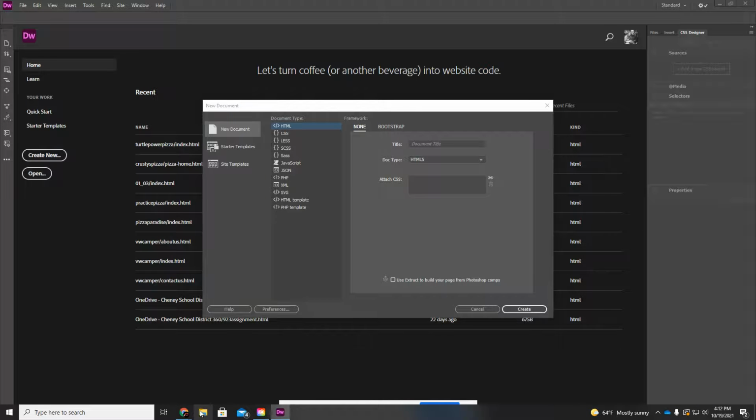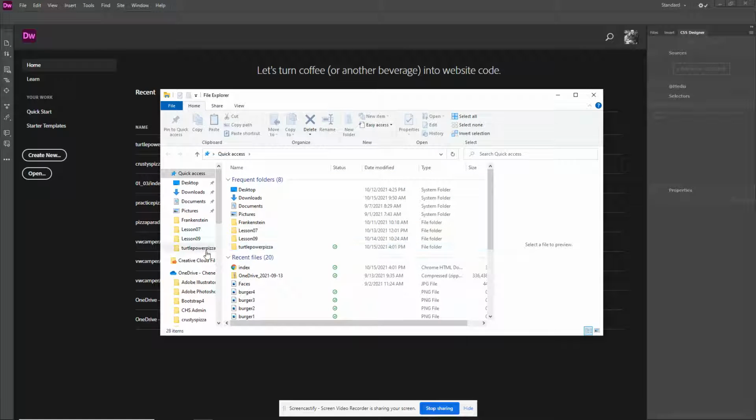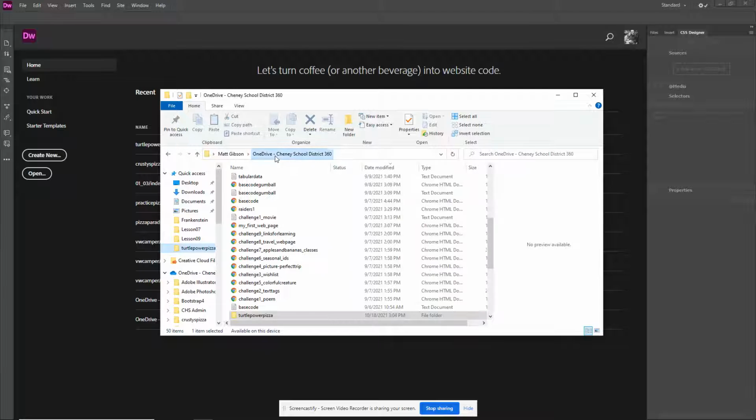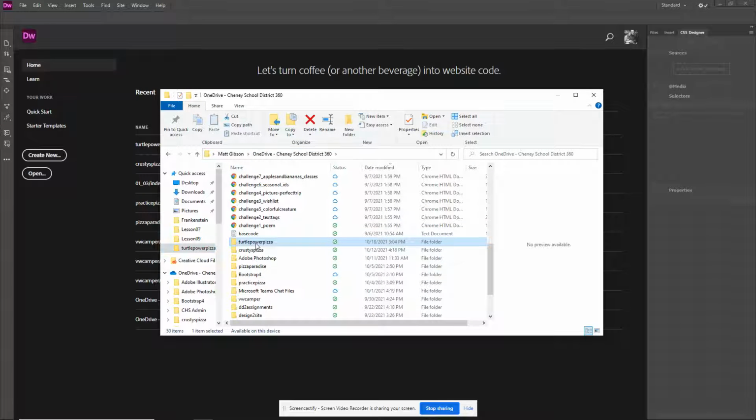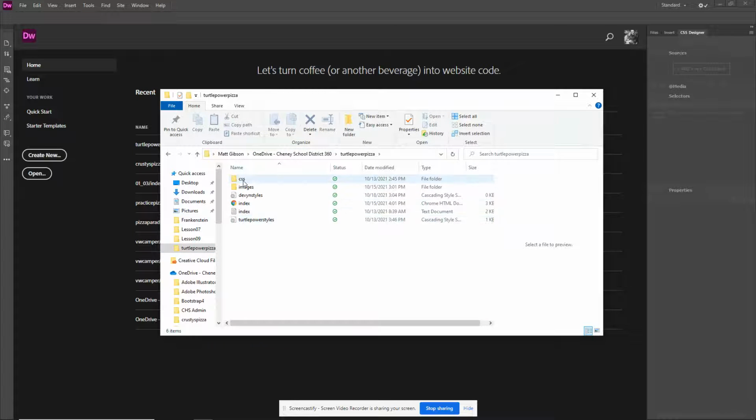I've got this in my OneDrive, and it's called Turtle Power Pizza. In that folder, you should have two other folders: CSS, which is where all of your styles are going to go, and then all of your images should go in this one. Pay no attention to some of these other things, we're working on it.